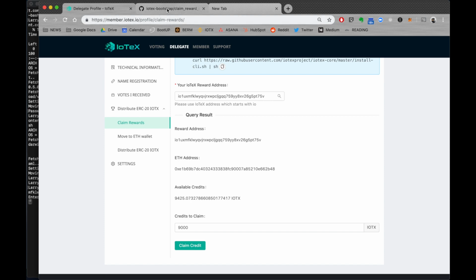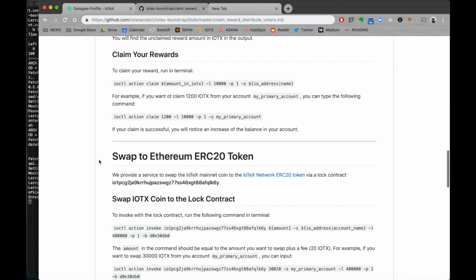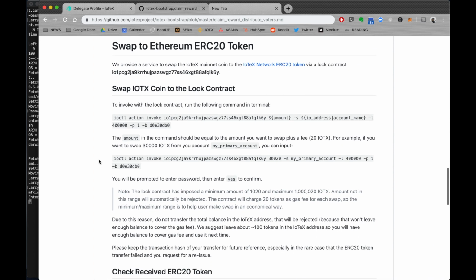So the next step after that is going to be swapping your native tokens that you just claimed to ERC20 tokens. Right now, there's not really a completed wallet for native tokens, so we highly suggest that all delegates pay their voters in ERC20 tokens. So the first step in doing that before you distribute it is to swap those from native token to ERC20 token. Again, we have lots of detailed instructions here.